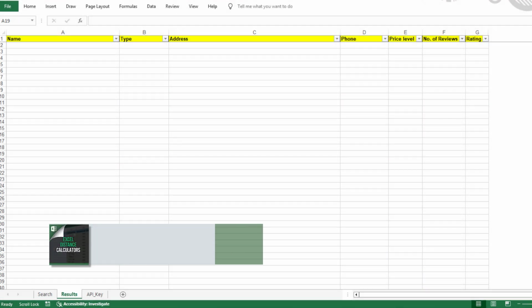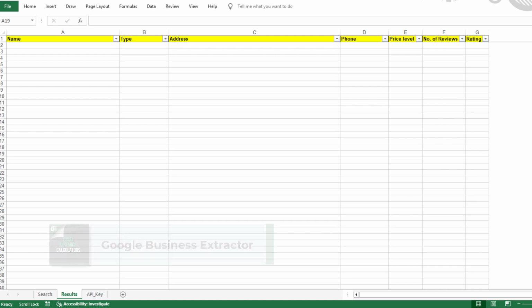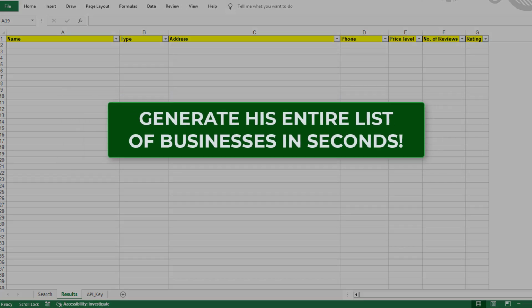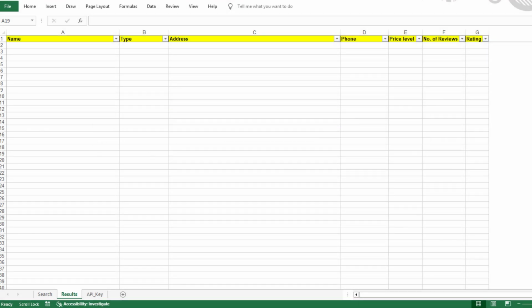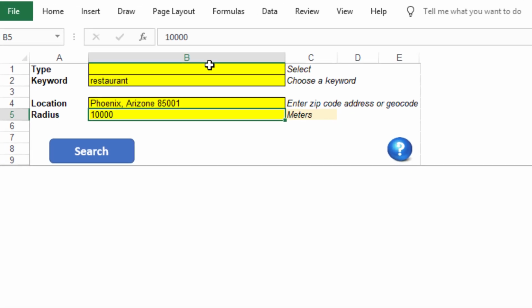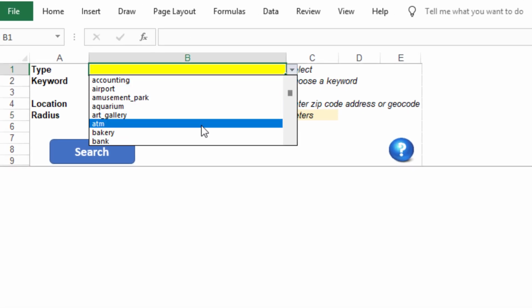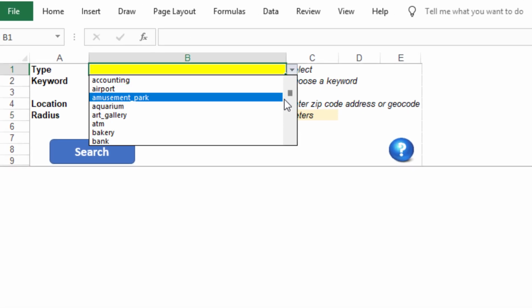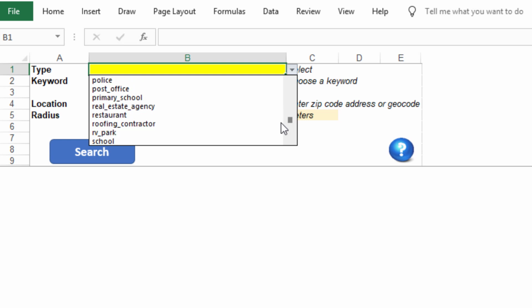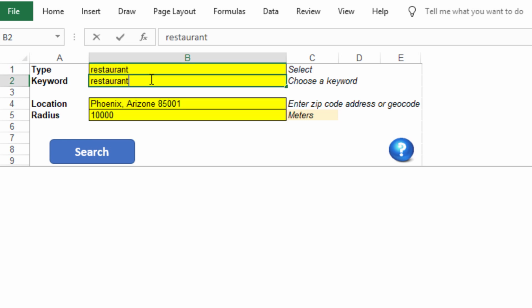That's when he discovered our Google Business Extractor in Excel. Instead of doing everything by hand, he can now generate his entire list of businesses in seconds. The tool is incredibly easy to use. On the search tab, you simply choose the type of business you want, such as a restaurant, bar, hotel, retail store, or anything you're targeting. Then you enter a keyword to help refine the results.